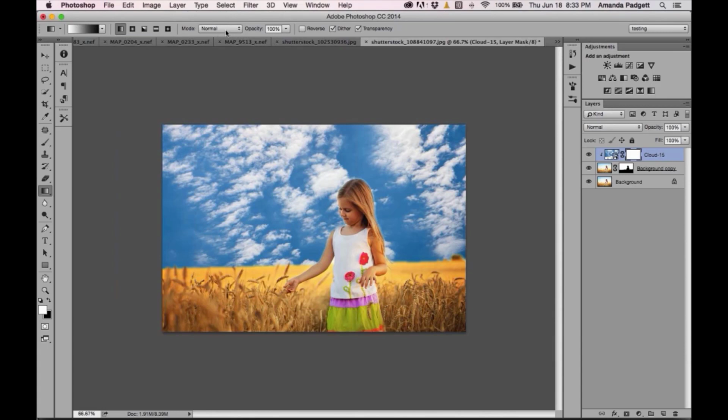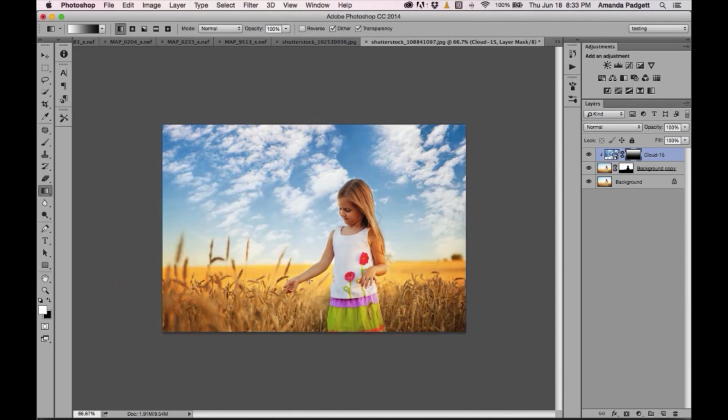Blend mode normal, opacity 100%, right? And this is good, dither and transparency, all right. And I'm just going to click and drag down past where I want to stop. There we go. Beautiful. Just that simple.